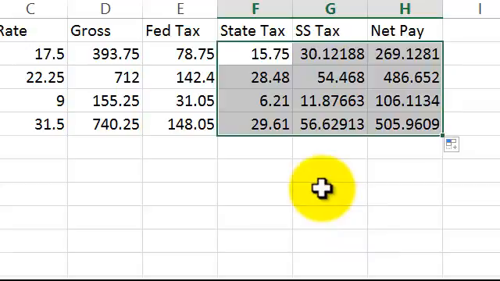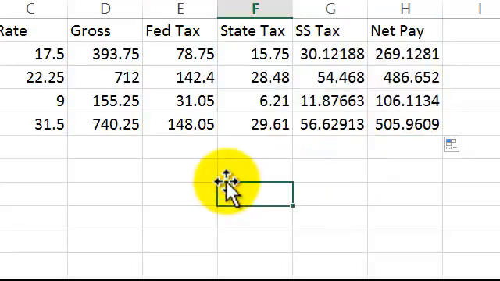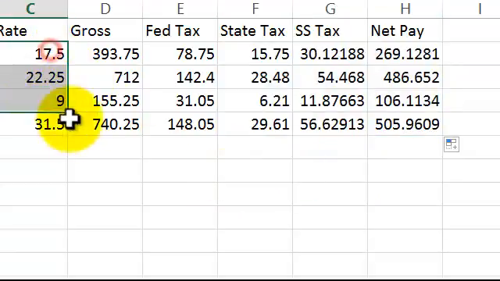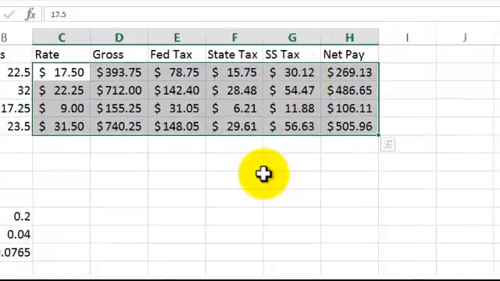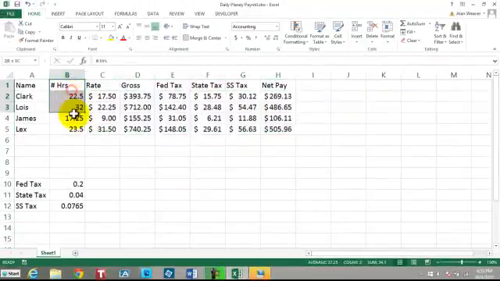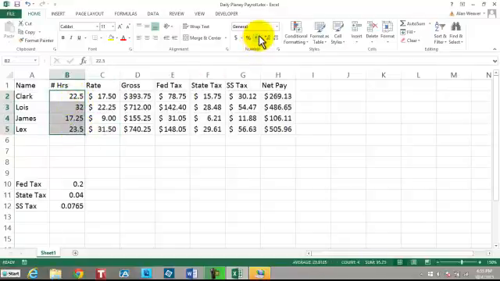Next thing that I want to do, I want to format these numbers so they look good. I want to make them meaningful. I highlight from here to here. This is all currency. We click on the dollar sign. I want to make the numbers here all consistent with decimal points. I could click on the comma. What that would do, it would be like 1,000.00. You can reduce decimal points.